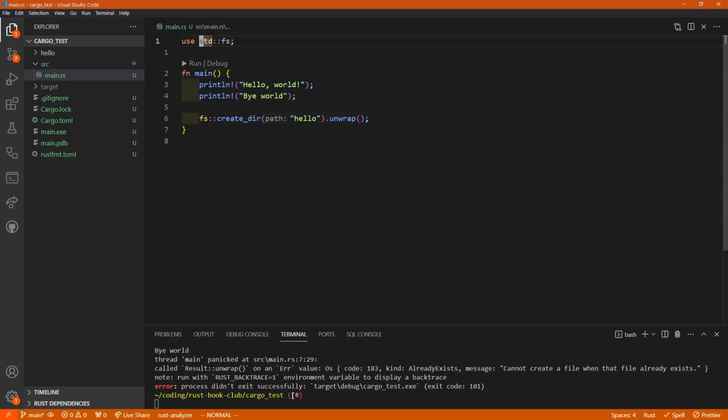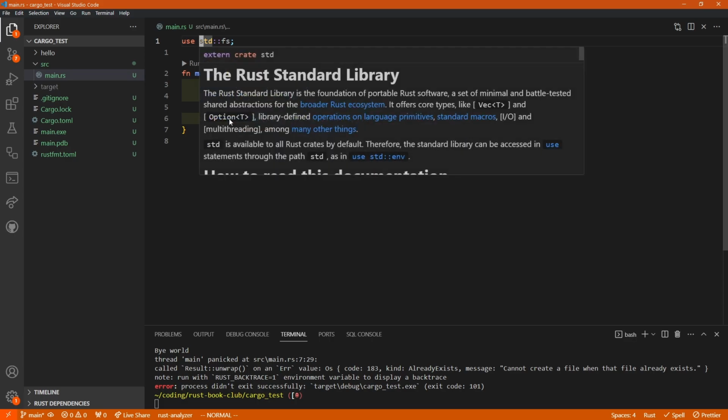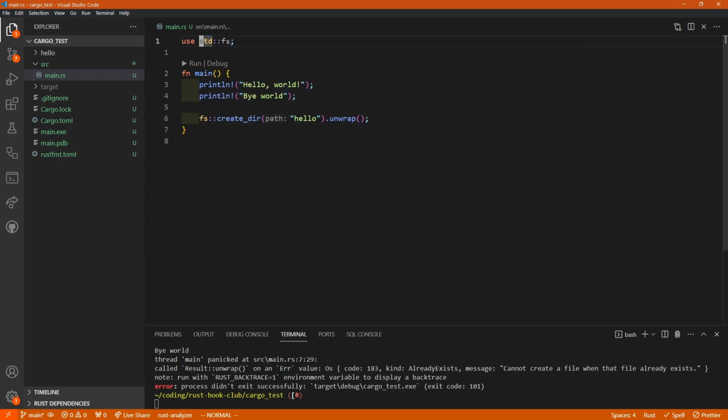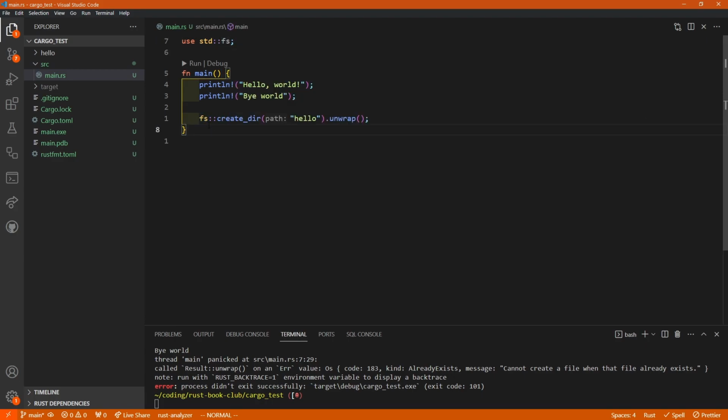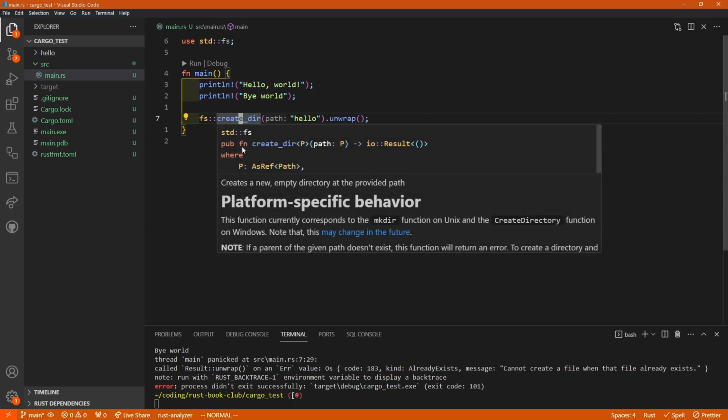So our crate, I misspoke before. Our crate is standard. So this is a crate called standard. It's the Rust standard library. And then in here, we have a module called fs. And then within the module, we have create dir, which is a function.